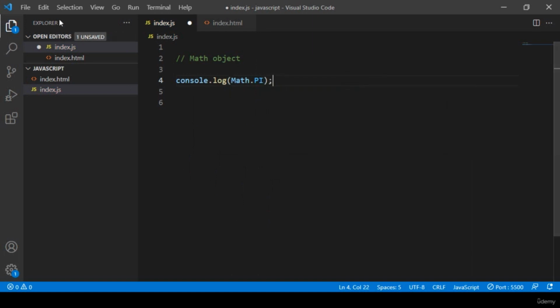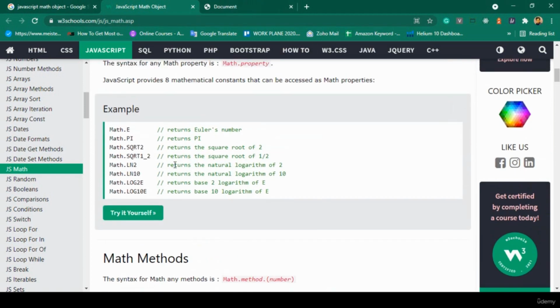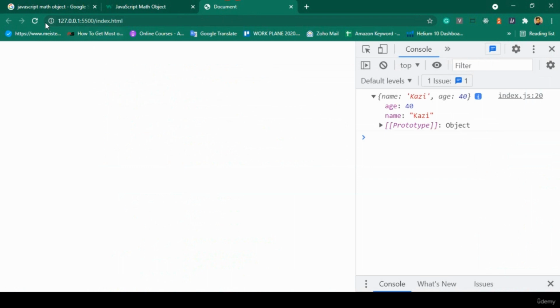Now if you save it, click Save All. Now go to our project. You can see, as I told you, there is Math.PI. Now if you click Refresh, it will return the pi value. Okay, you can see it displays the pi value.